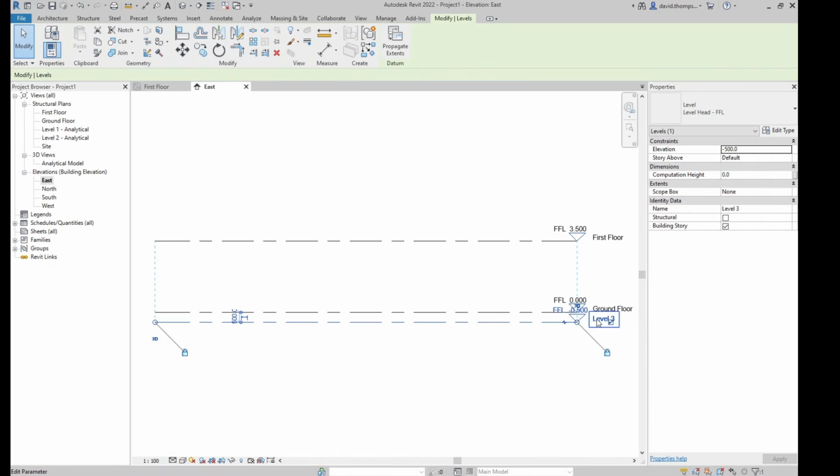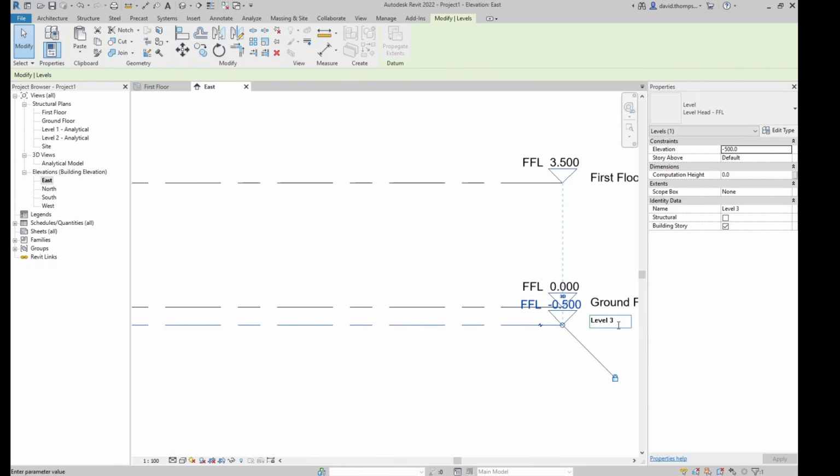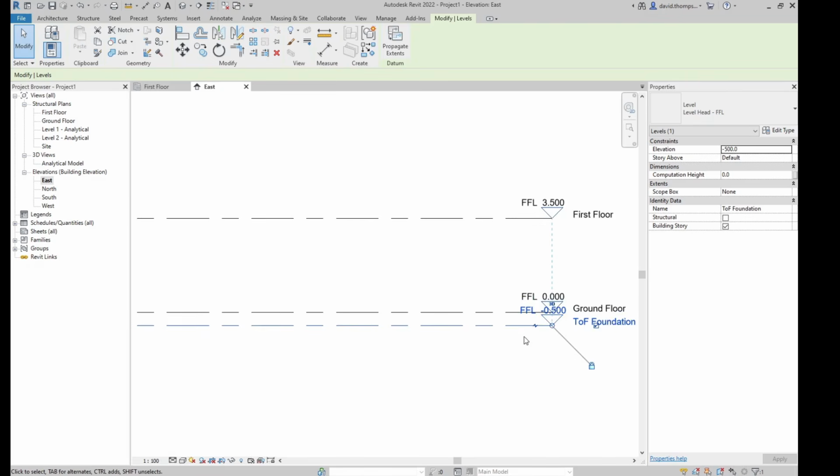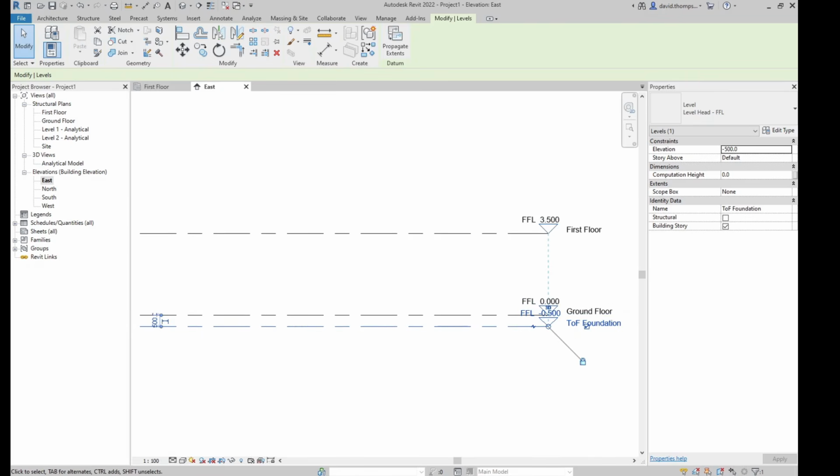We can just double click on the text. Rename this to TOF, Foundation, so this is top of foundation. Just click out into space, and if you zoom out you can see what that looks like.